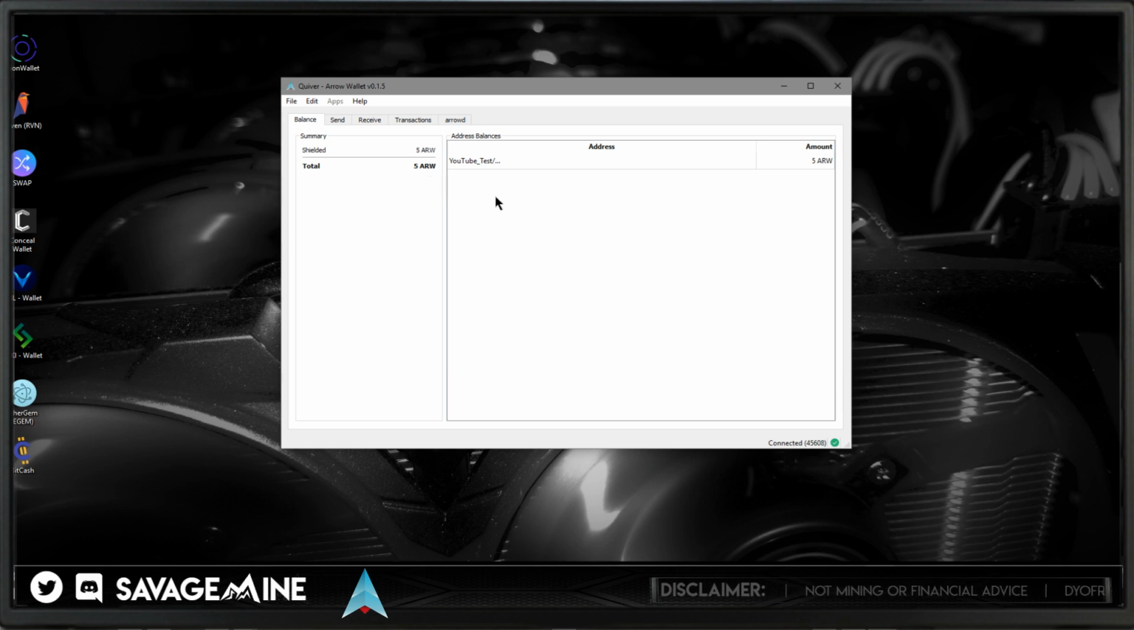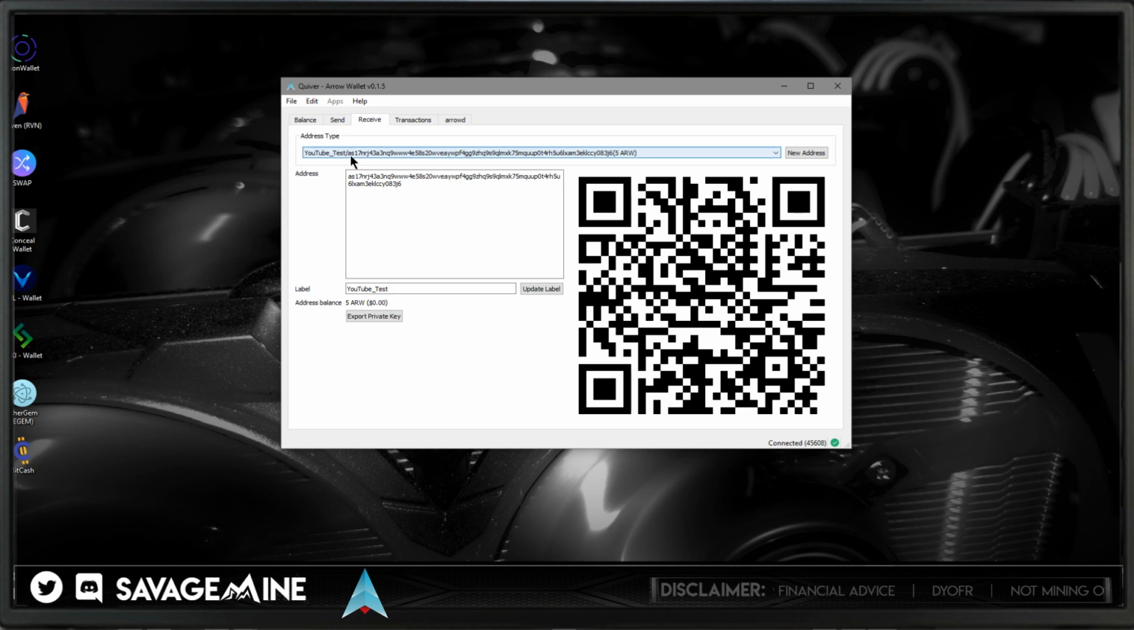Ahead of time, this is what you should do to protect your wallet and export your private keys. The first thing you'll want to do after firing up a wallet is do whatever it takes inside of the wallet to export your private keys. And in the Quiver wallet for Arrow, it's super simple. If you go to receive, you'll see what addresses are in the wallet. You've got the main wallet address here, and then I have the YouTube test receiving address here, and that's the one that has the 5 Arrow in it.